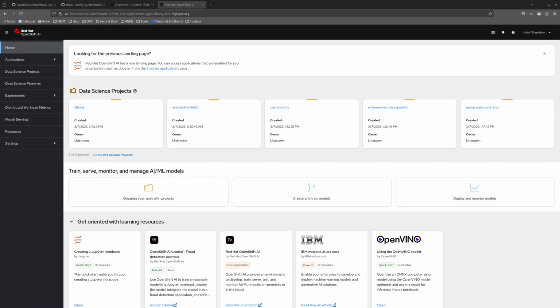So I will go over in another guide how to actually deploy a model on Red Hat OpenShift AI now that you have your cluster properly configured for doing model deployment. But first, let's just take a look around Red Hat OpenShift AI and the current setup that we have.